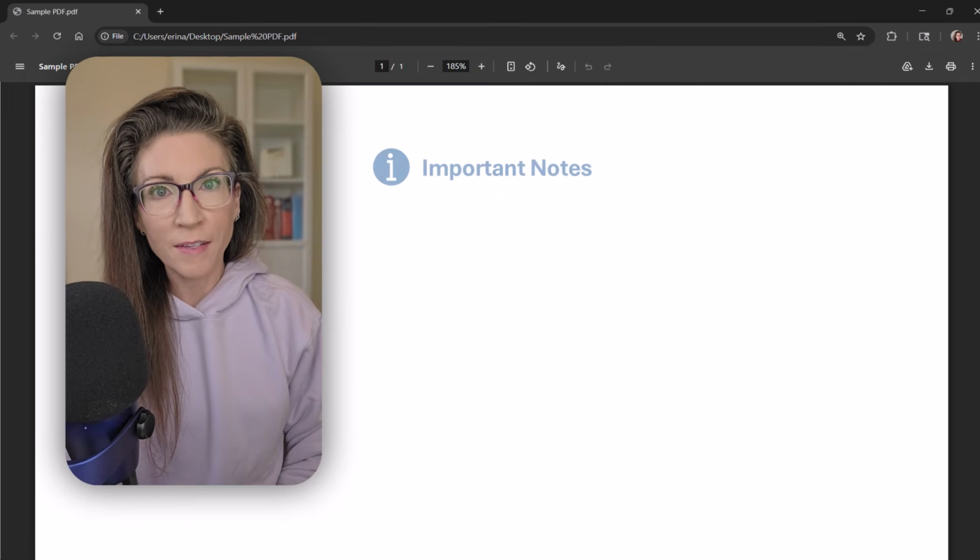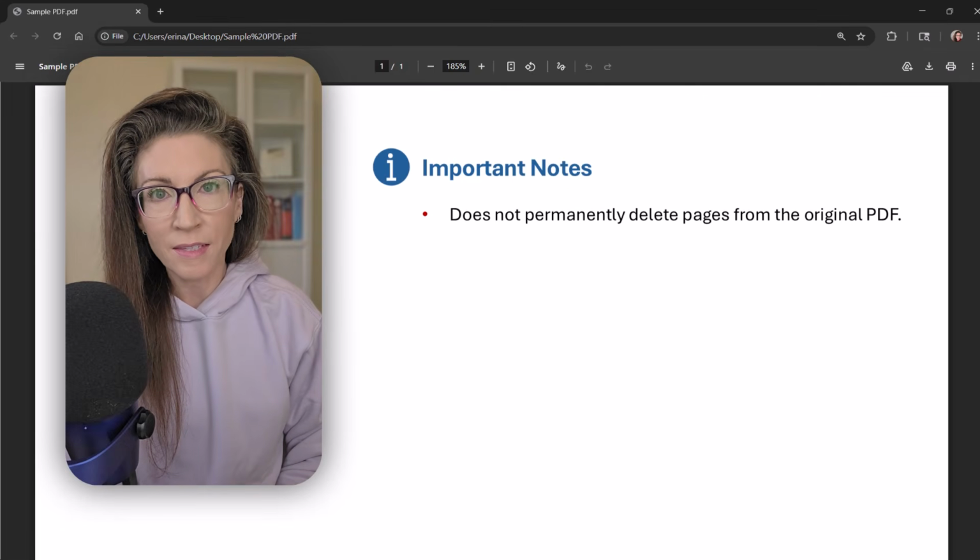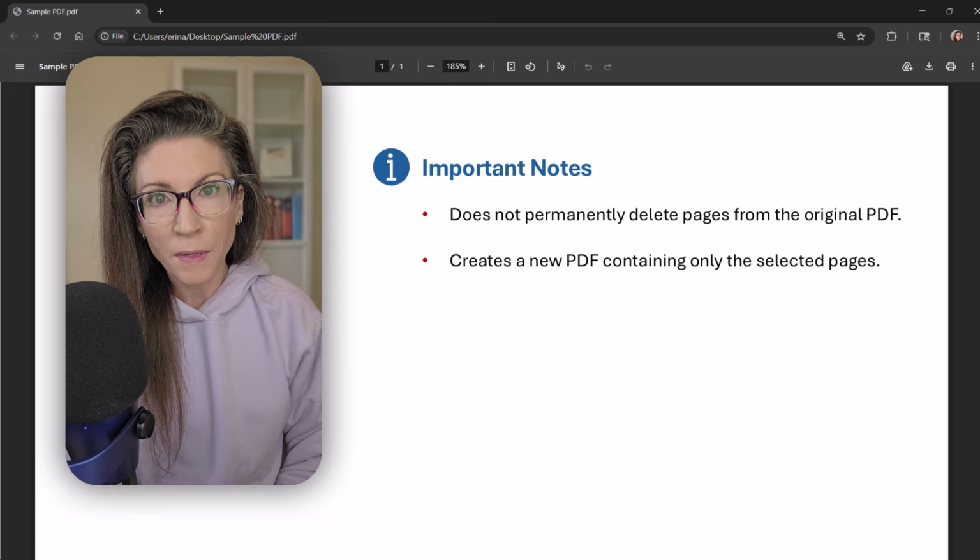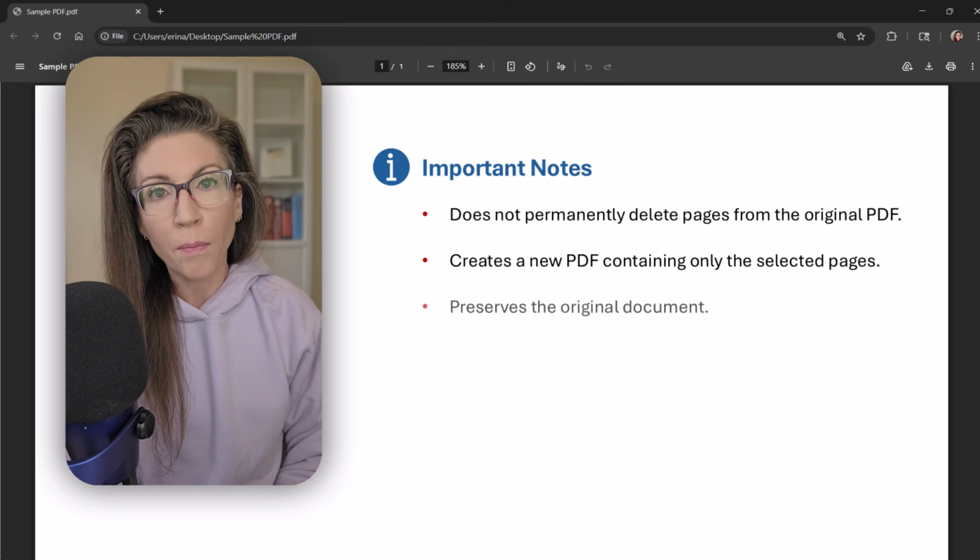Before we start, it's important to note that this method does not permanently delete pages from the original PDF. Instead, it creates a new PDF containing only the specific pages that you choose while preserving the original document.